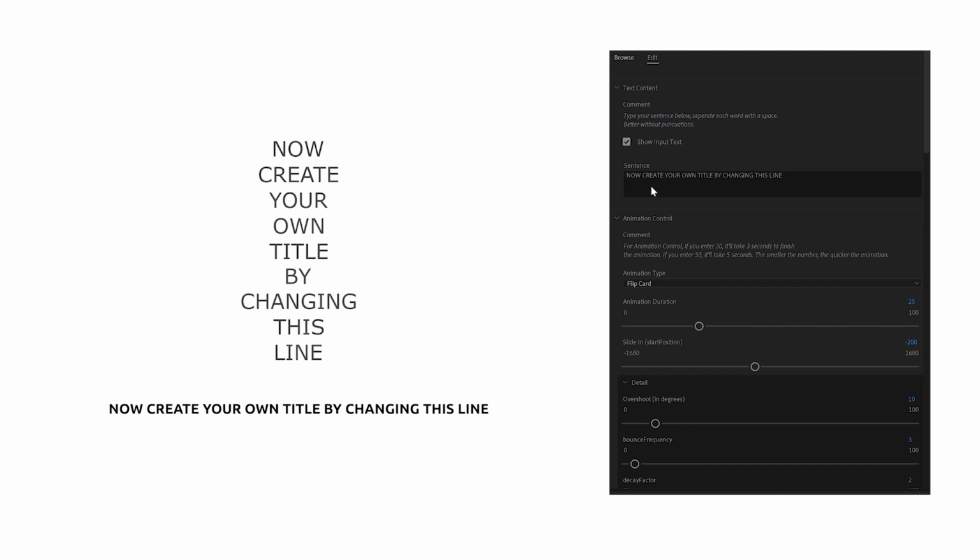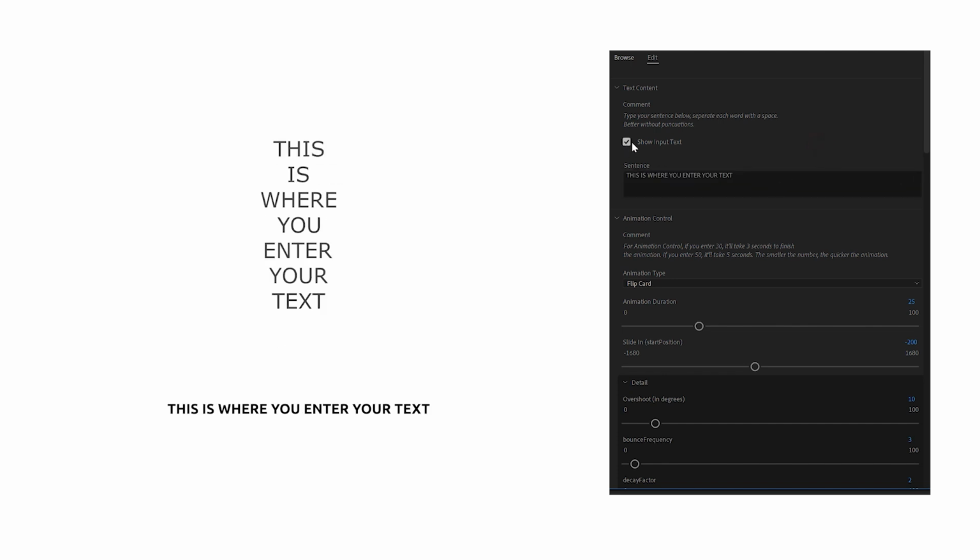So let's see what we can do with this Mogrt. First of all, text content. This is how you change your text. Type in the text in this box, separate each word by a space, then they will show on separate lines. Once you're done with your input text, just turn this off so it won't get rendered.